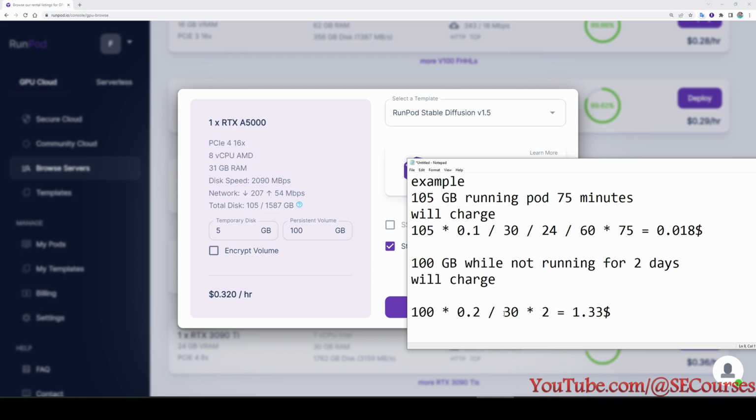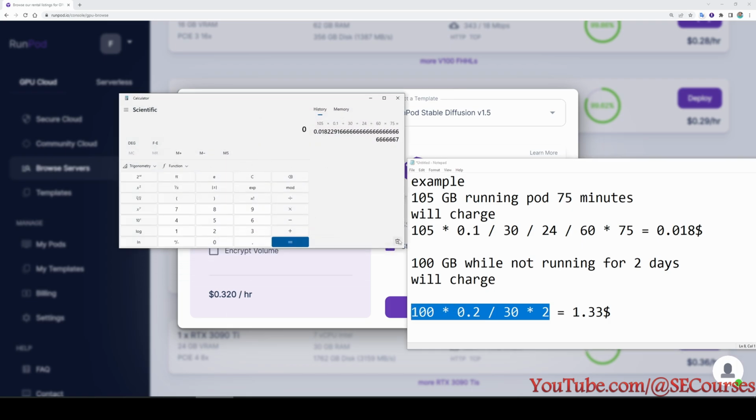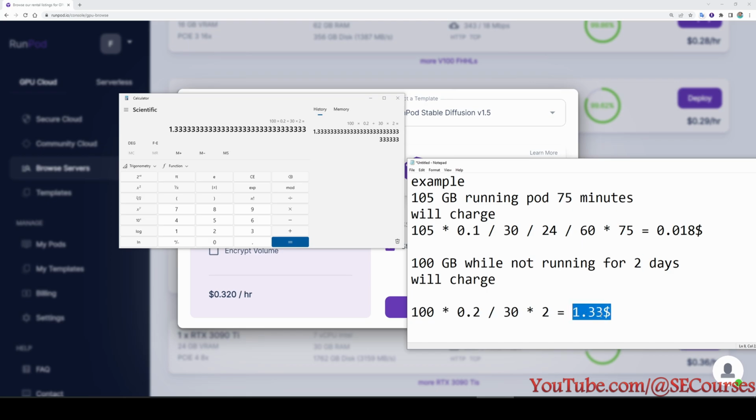Then in a month we have 30 days and we are going to use 2 days. So this will be our spending. You can also open the calculator and copy paste it, hit enter, and you will get the price. So this part is the price of 1 day offline for your pod with 100 gigabytes. And since it will be offline for 2 days, this is the credit that we are going to use.